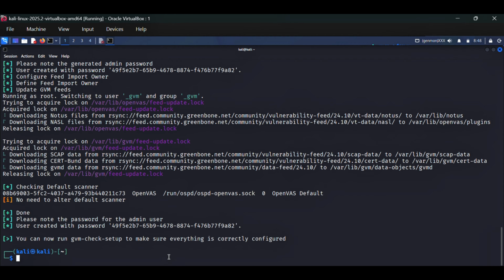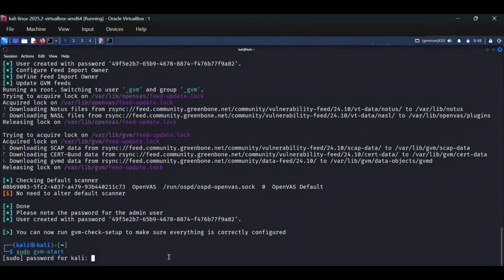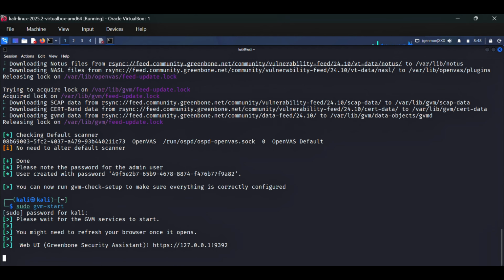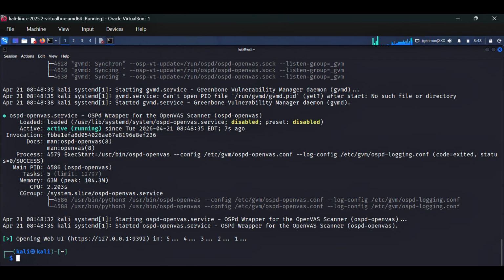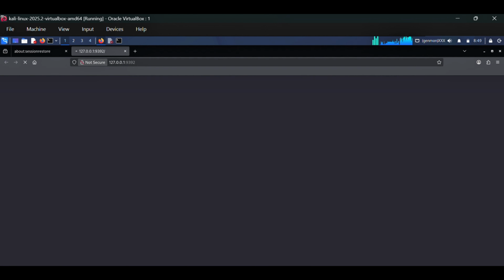Let's proceed to start our OpenVAS services. We are going to run sudo gvm-start, and we input the password. Now you can see that it is coming up. What is happening here is that the command is launching all the necessary components: the scanner engine, the manager service, and the web interface. You just need to give it about 30 seconds and it is done. Now you can see that it is up, and it's redirecting us to the web interface.